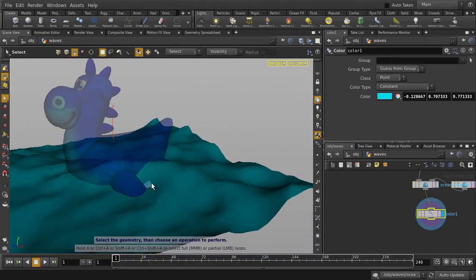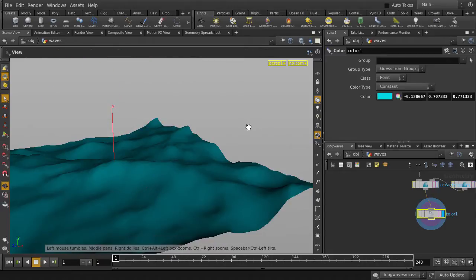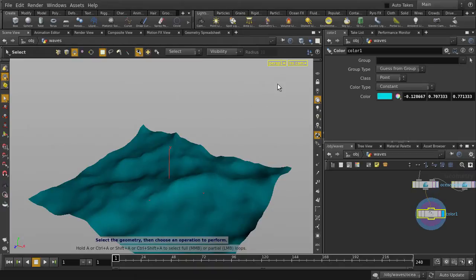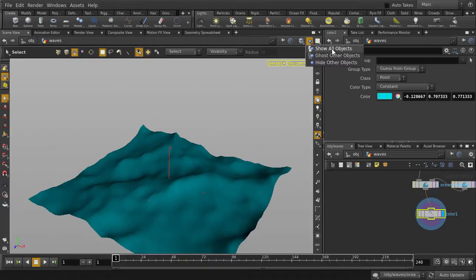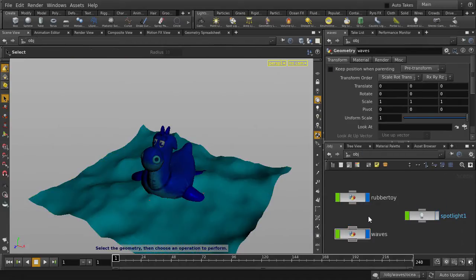This is because by default, Houdini is set to ghost all other objects except for the object you are currently editing. We can either change the setting to hide other objects, or we can change it to show all. Now let's go back up to the object level by hitting the hotkey U, and we'll turn on visibility for the spotlight.